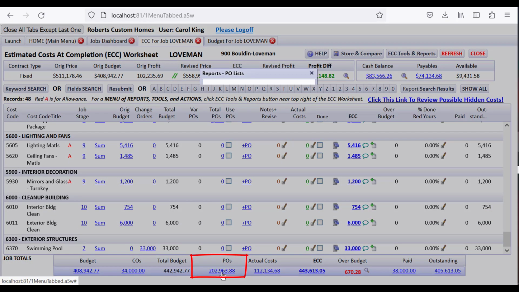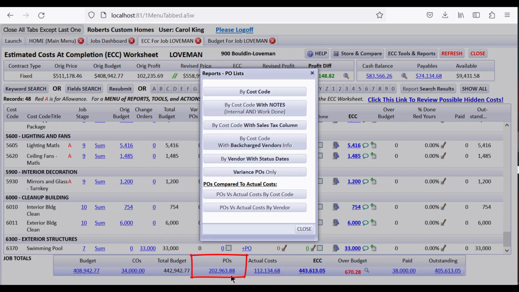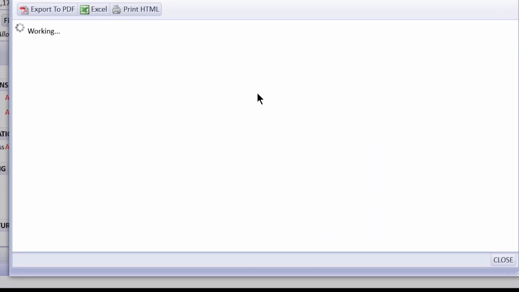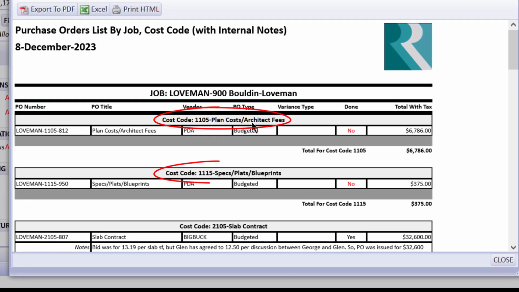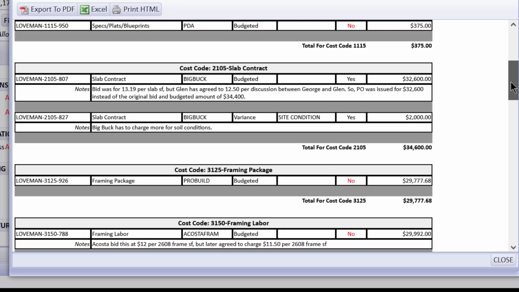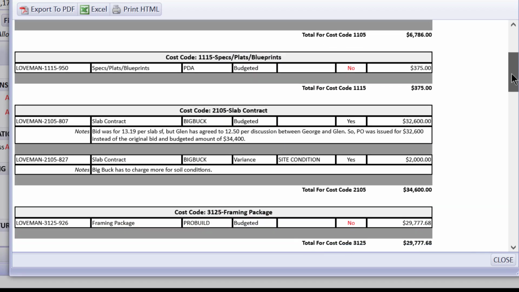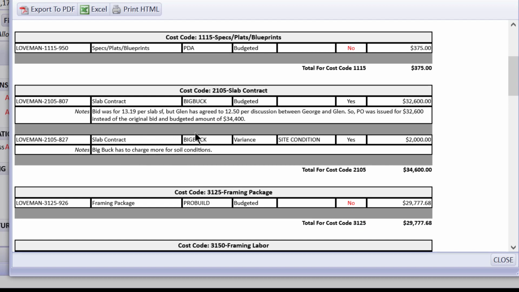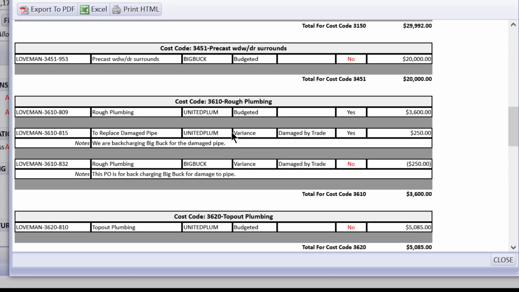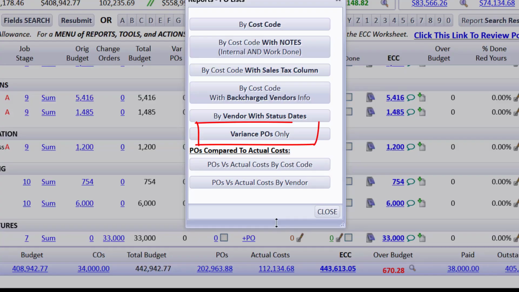I'm going to quickly pop open the POs, which is purchase orders, and over the time of creating CHS, I have realized how powerful POs are for communicating with the entire team. But let's just do one by cost code with notes. So it's grouped by cost codes. You can see the cost code, what purchase orders there are, the PO type, like budgeted, or there's some variance ones here, and the amounts, and who the PO was to, like this vendor Big Buck or PDA. United Plumbing is a vendor here. You can see that United Plumbing had to pay $250, but then back charge Big Buck, and you can see all that grouped under Rough Plumbing there. That's just a quick overview to glance at those.